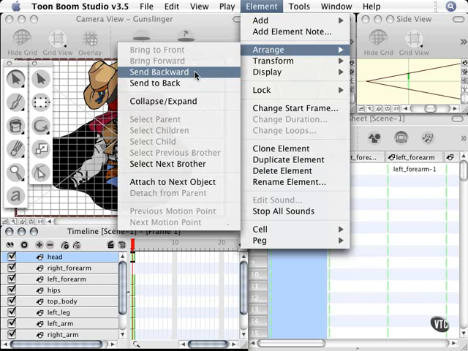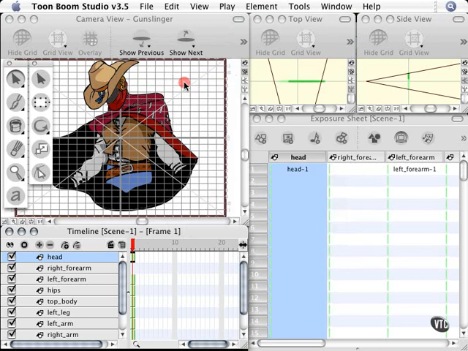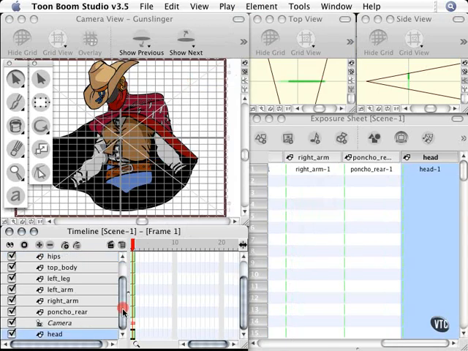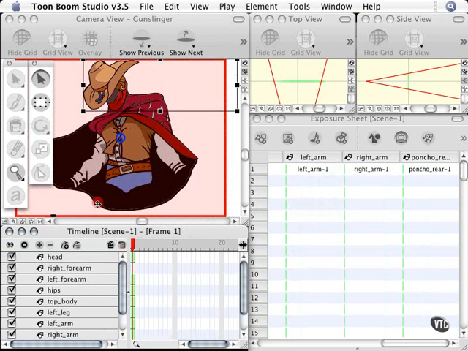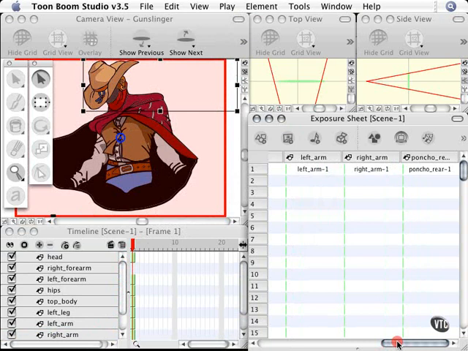Now, send backwards will go one step to the back, and send to back will go all the way to the back. So let's go ahead and try send to back. And as you see, when I do send to back, it goes all the way to the bottom of the list. Let's go ahead and undo that. And what I'm going to do at this point is go over to the exposure sheet.